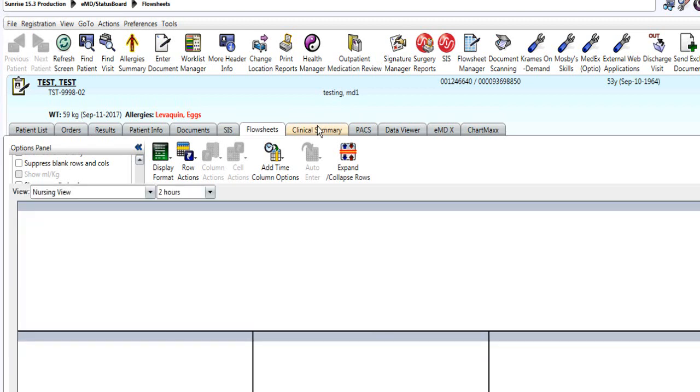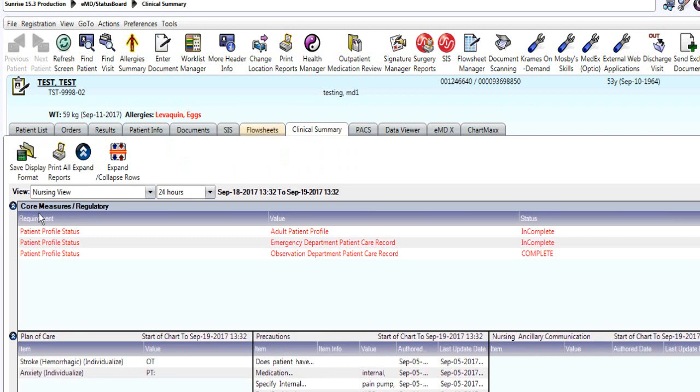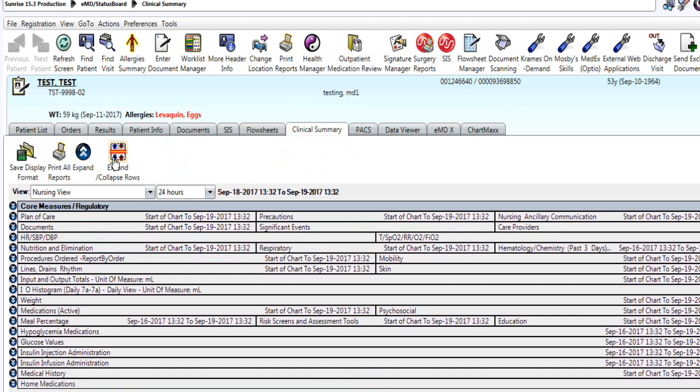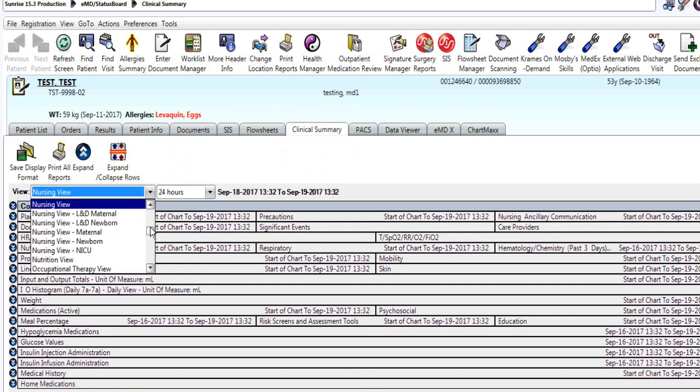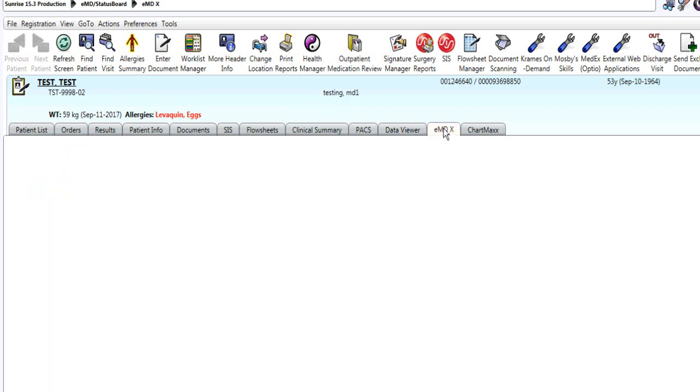Our Clinical Summary tab is a summary based on your view. So you may change the view and the time frame in which you want to view the information for your patient. This tab pulls information from all documentation from physician, CNA, nursing, and ancillary documentation in the time frame you specified. It's a great source of information for bedside shift report and caring for your patient. The Data Viewer tab is an excellent source of information as well.